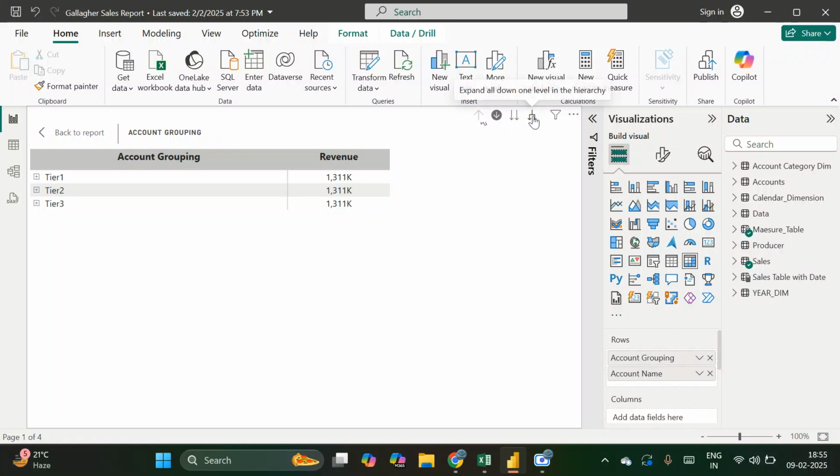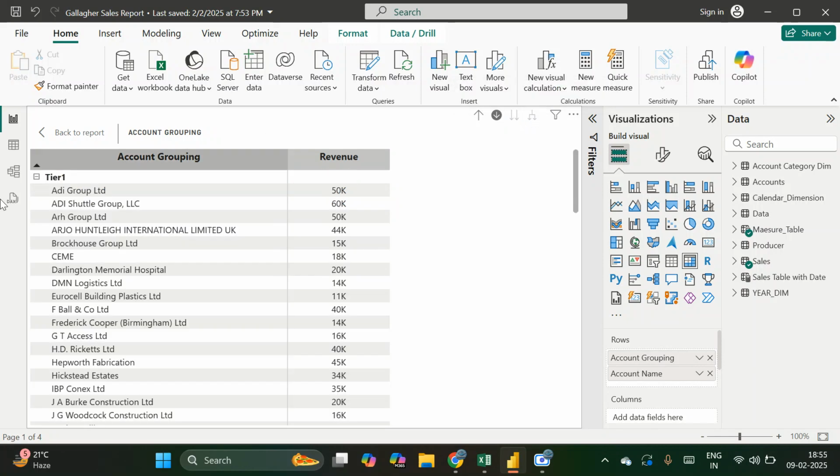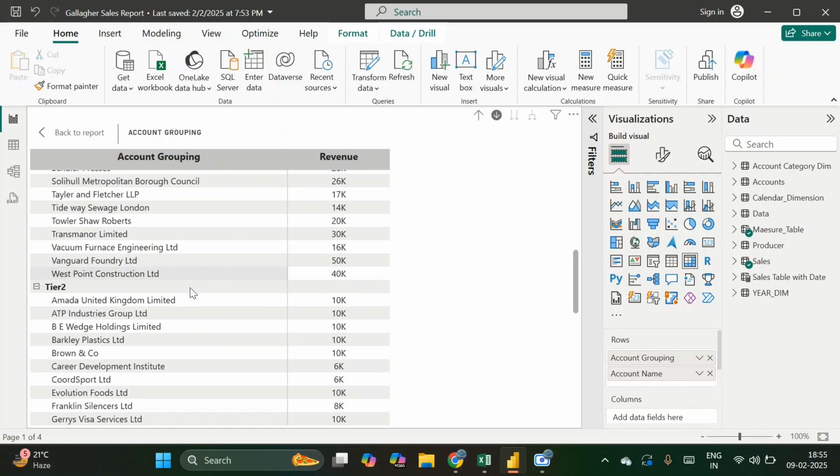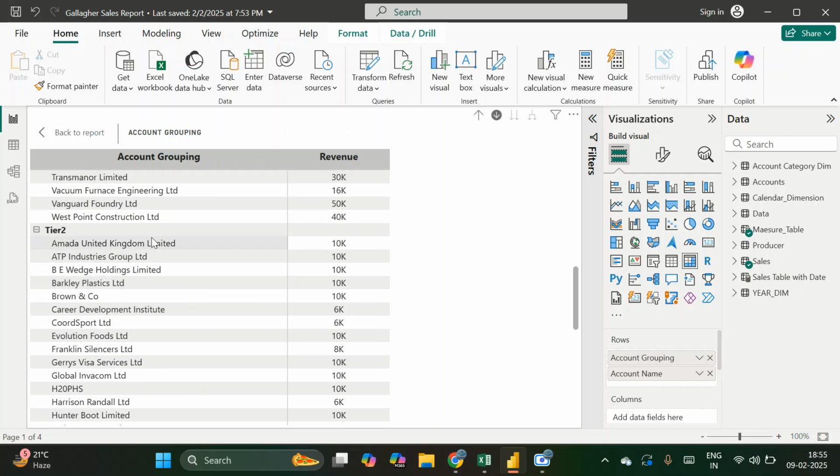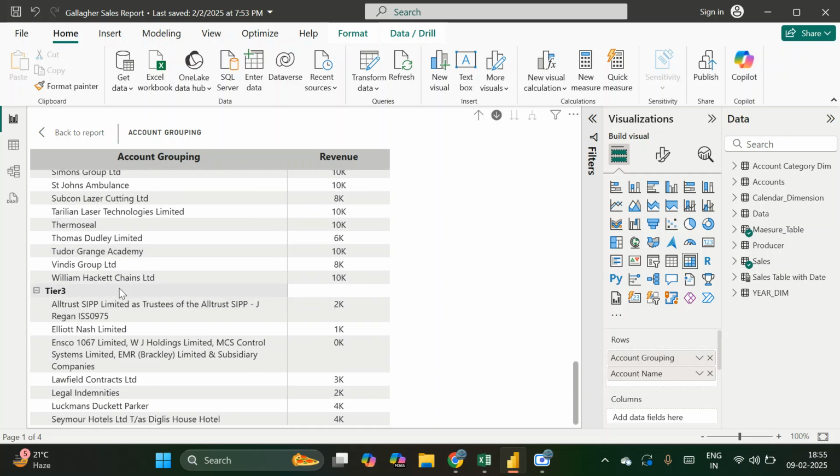If we want to expand everything at one go, we need to click it here. So I have tier 1. Under tier 1, these are the data that I have. I have tier 2. Under tier 2, these are the data that I have. I have tier 3. These are the data I have. So if you want to expand everything to the most lowest level, or it is also called granular level, then you need to click on this symbol.